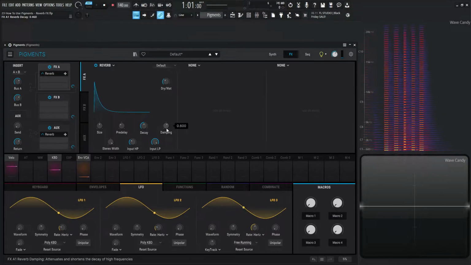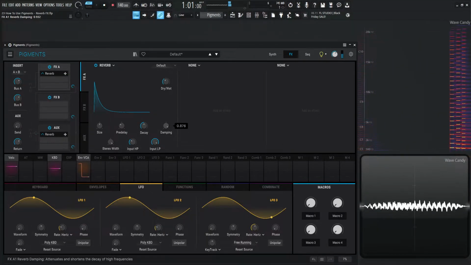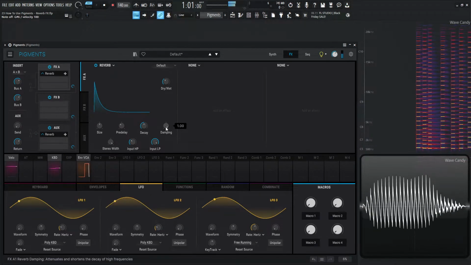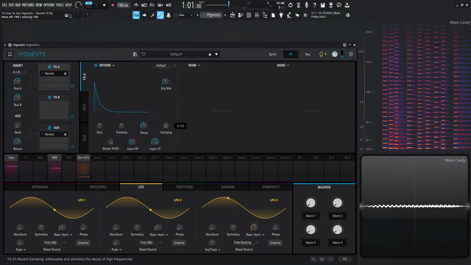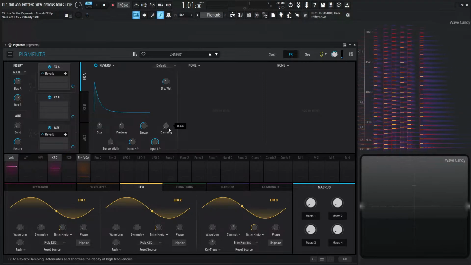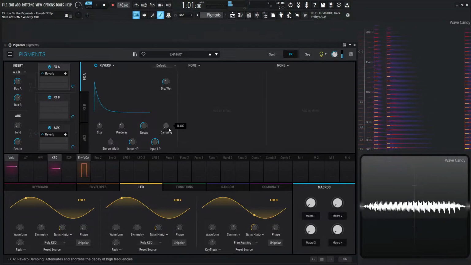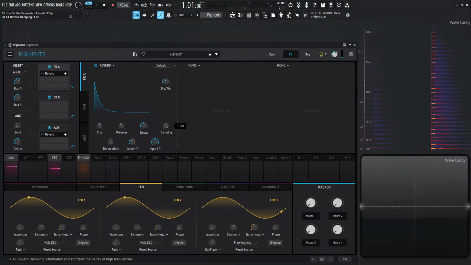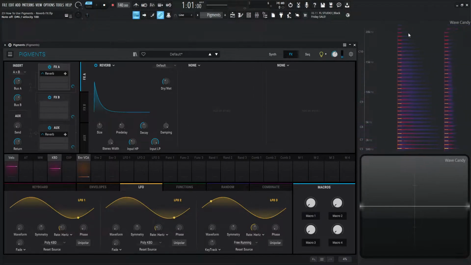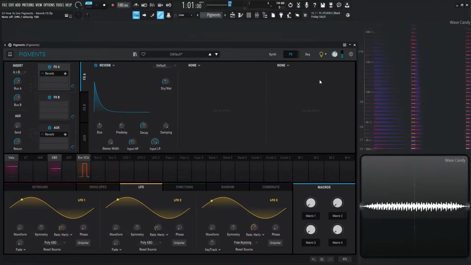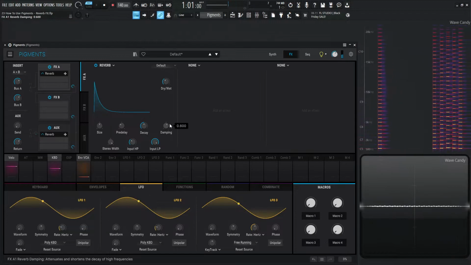Now we have dampening. Now this attenuates and shortens the decay of high frequencies. So all the way here at the left, we can notice that those higher frequencies kind of last a little bit longer than you would think. And then all the way to the right, they get dampened, and we can see that here on the spectrum view as well. Double click that for default.